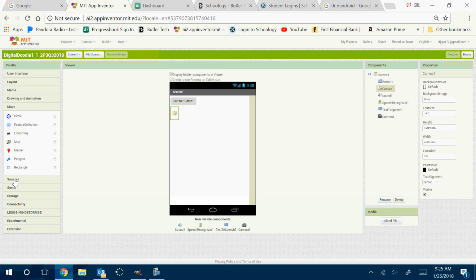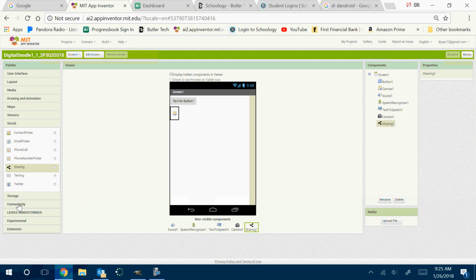Do I know how to use everything in there? No. Can I discovery learn it? Yes. Is that my job? Yes. Sensors, okay. Do we need a clock today? No, that's the other class. Social. Do we want to share our picture today? Yeah, drag one over. Okay, texting, storage, connectivity, Lego, Mindstorm, experimental. All right. Okay. So, we're good here. Okay.